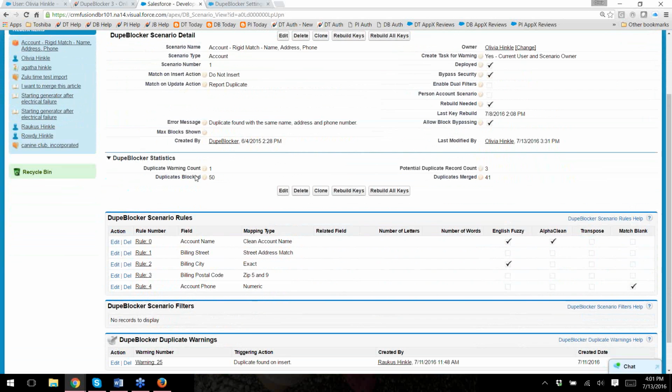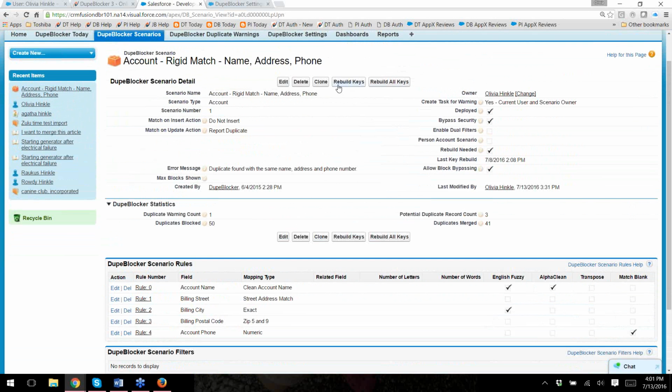So how do I build these keys then? You have buttons here. You have rebuild keys, which if I click that, you can see the hover help is saying for this scenario only, and it has to be deployed and have scenario rules, right? So you can't make keys for something where it doesn't have anything to derive the keys from, and you can't key records for an undeployed scenario. Keys take up storage space, so we're not going to put those out there unless the scenario is deployed. Or you have rebuild all keys, and that will rebuild keys for every single deployed scenario, even if the rebuild needed is not checked. So that is not a prerequisite to build the keys. It doesn't have to be checked. You can build the keys whenever you want.